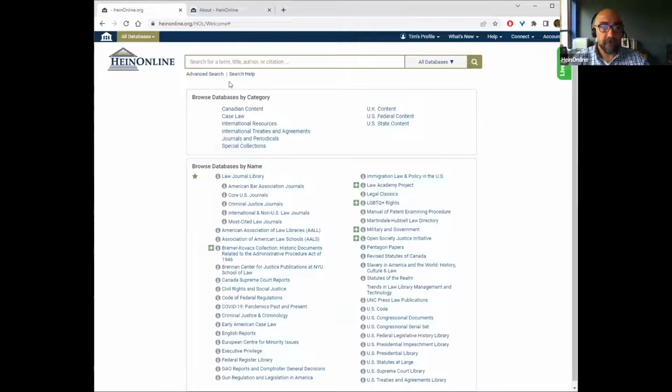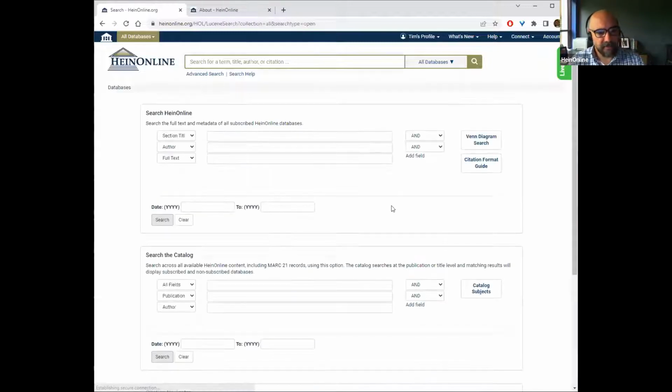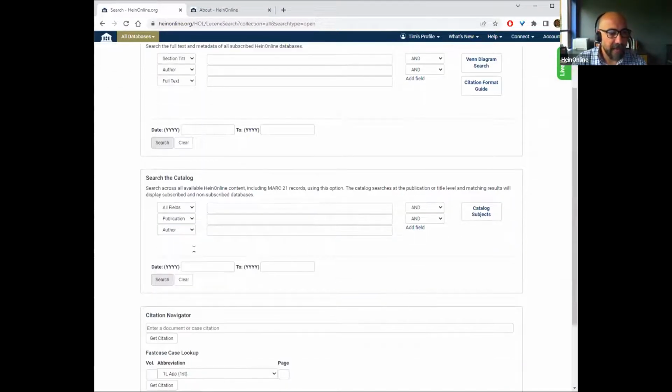So one of the first things that you can do is, if we go into our advanced search link here, I'm going to take this, and you can see down here we have a catalog search. So the catalog search allows you to do searches about the overall publications that we have available in HeinOnline. Now, HeinOnline has hundreds of thousands of publications.